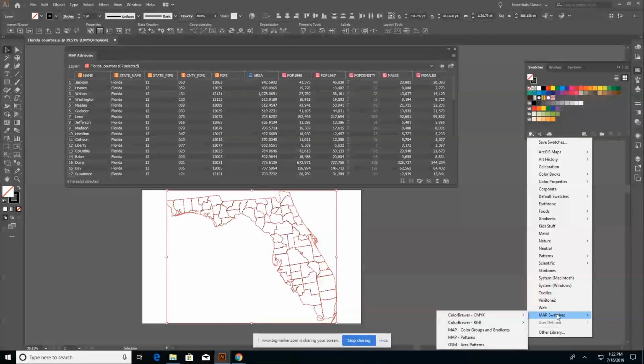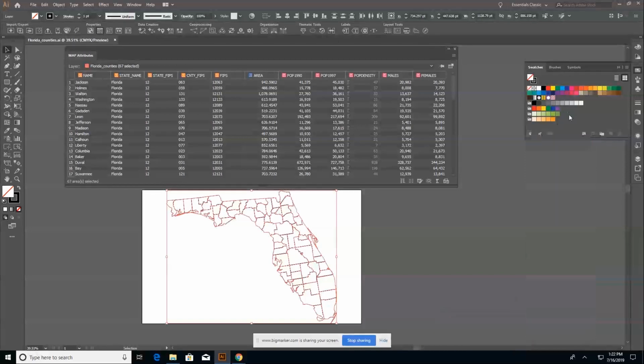So MapPublisher installs not only a handful of map swatches, but also graphic styles and symbols, and you can find them in the symbols and swatch and graphic styles library. And so I got the color group that I want to use, this lime green one here. So I've added it to my document. Just remember that if you don't see the color group you want to use, you just have to add it to your active document.